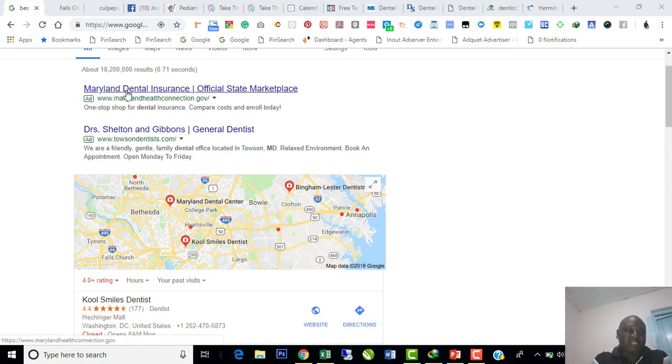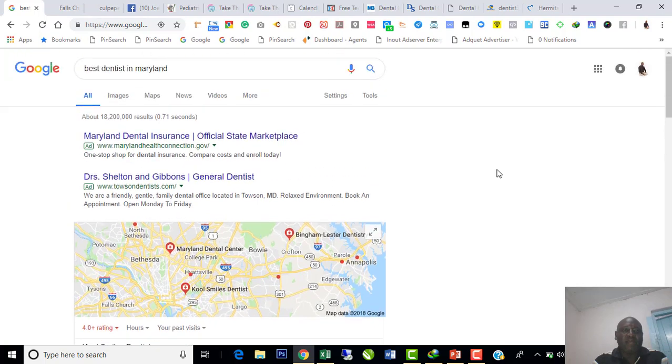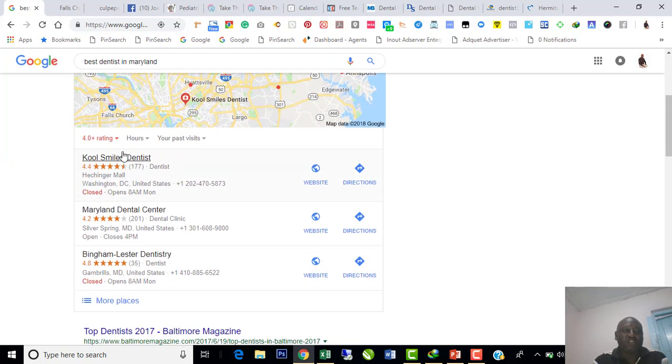So you find this is an advertisement, Maryland Dental Insurance, Shelton and Gibbons. So these are advertisements. But when you come below the advertisements, if there were no advertisements, the first appearance here would be these three websites. It's very important to let your website appear at the top of search engines. If you have your dental practice appear up here, it means every time that clients are searching for your services, you'll be found easily without a problem.